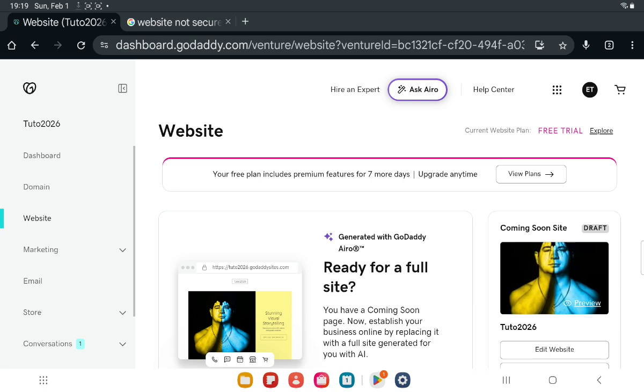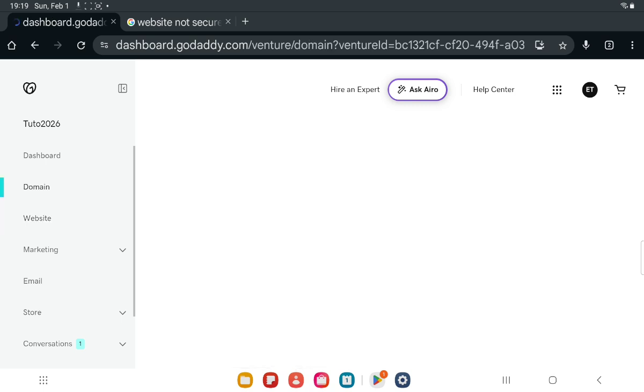The first thing you want to do is to log into GoDaddy. Now you're gonna go to dashboard.godaddy.com and make sure you log into your Google account or your Facebook account or your GoDaddy account. After that, you're gonna open the website builder. You can do that by clicking on website here from the left side.